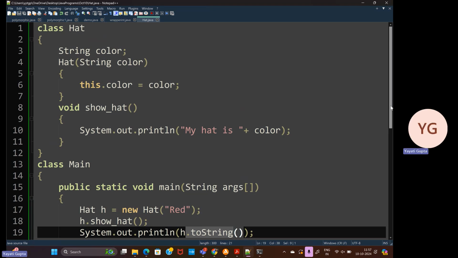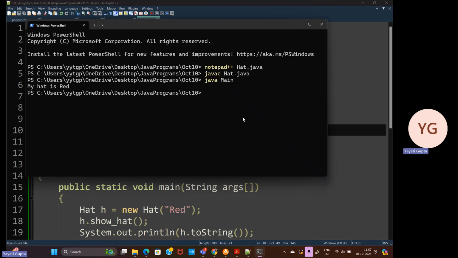It's an inbuilt function, not in the hat class, but in the object class. So will it work? Yes. Why? Because hat is inheriting object. Right? And when you inherit a class, whatever data members and member functions of that class are, you can use that. So the hat class can also go on and use this ToString function automatically. So let's check.